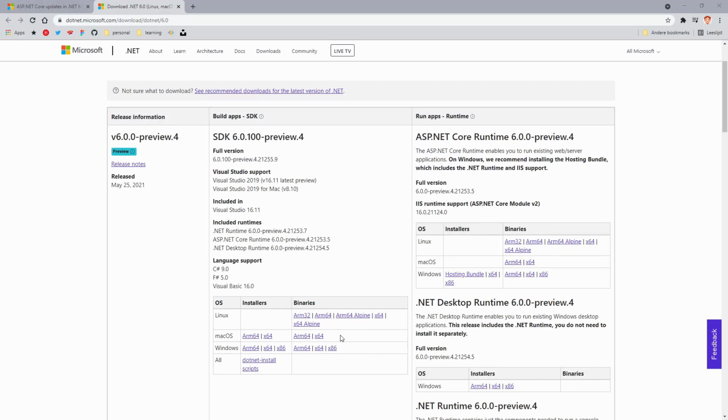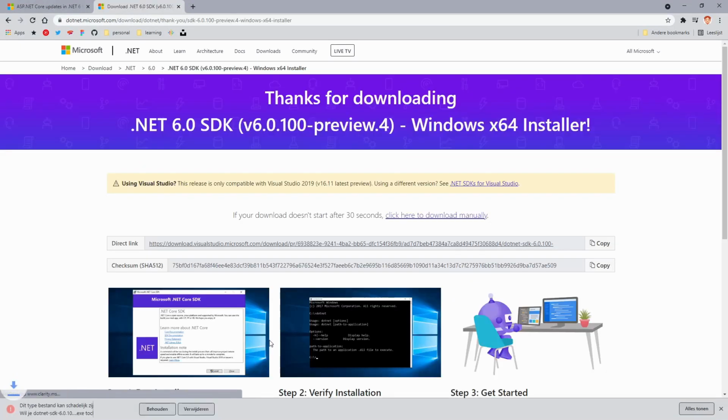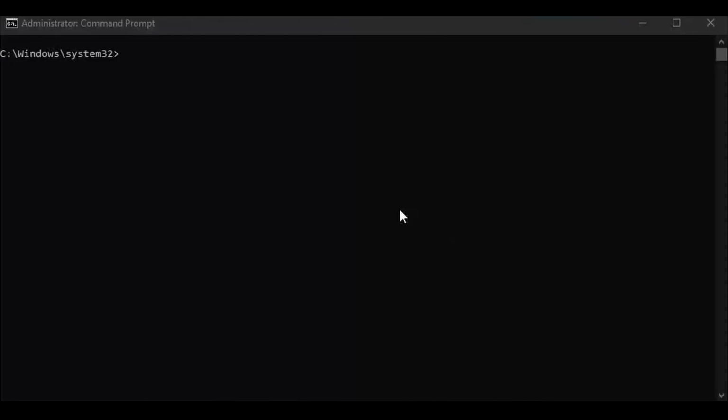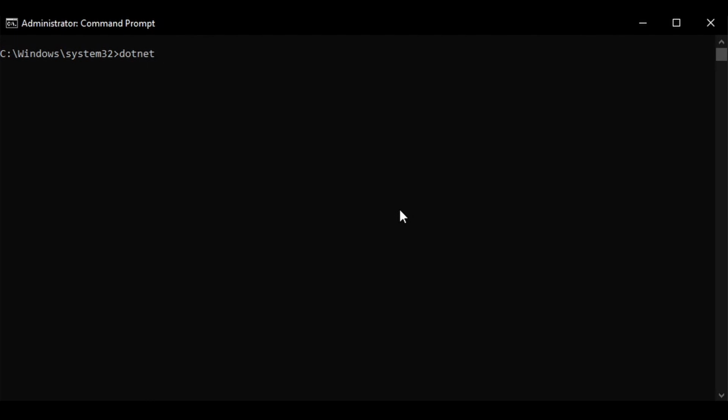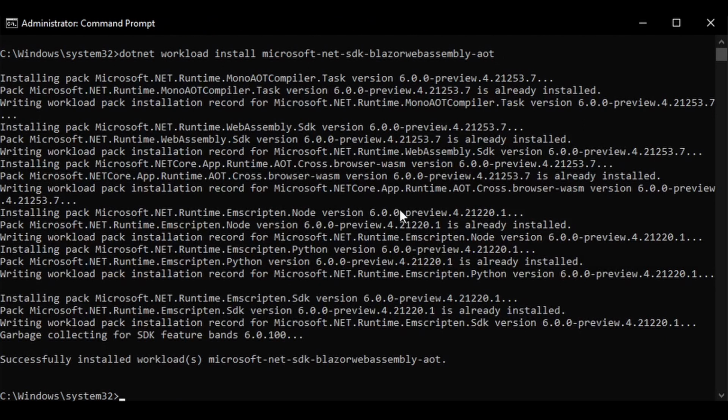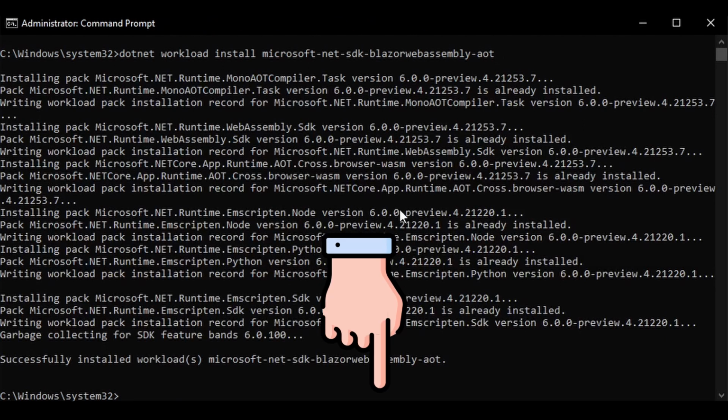First of all, make sure that you install the new .NET Core 6 Preview 4 SDK. After this we want to open a command prompt in administrator mode and run the following command. .NET workload install microsoft-net-sdk-blazorwebassembly-aot. I included the command in the description below.